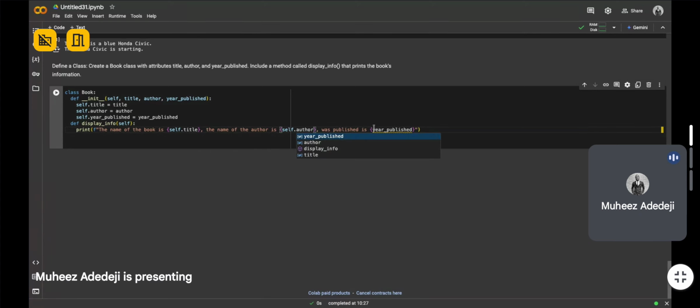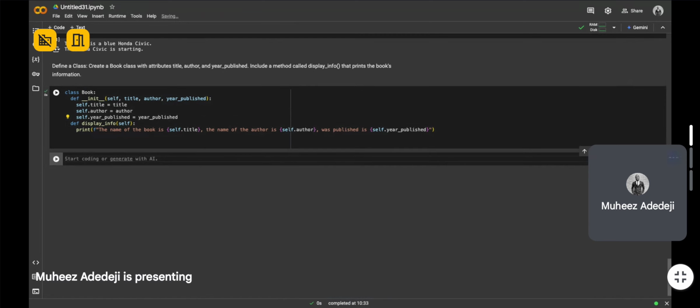Please don't forget, because we already assigned it to self dot, please don't forget to put self dot year published, because we already created a variable and called it self dot title, self dot author, and self dot year published. So now we can start creating our instances.